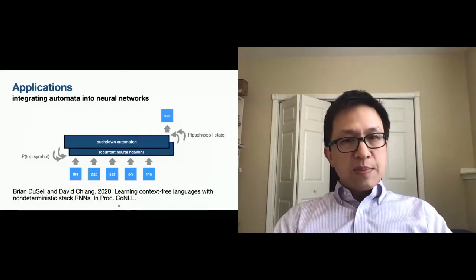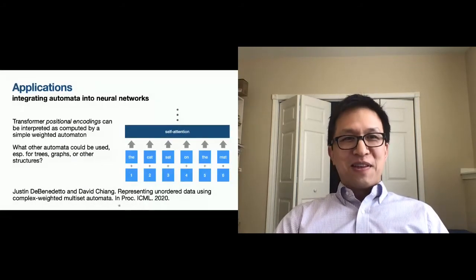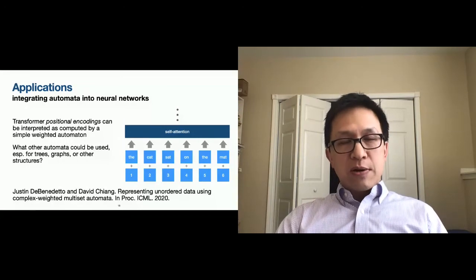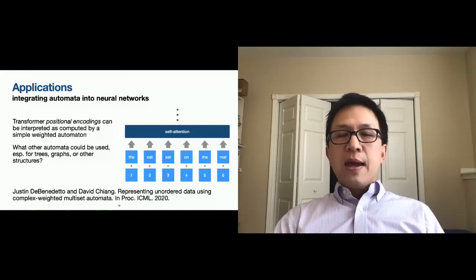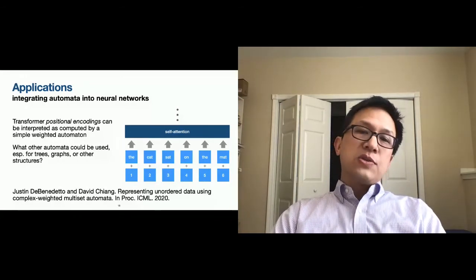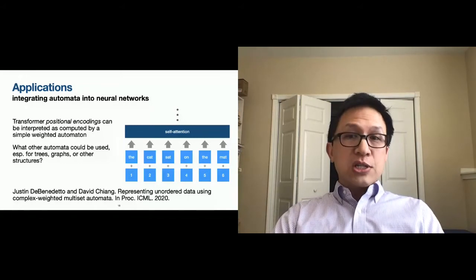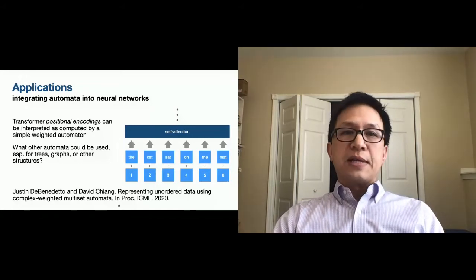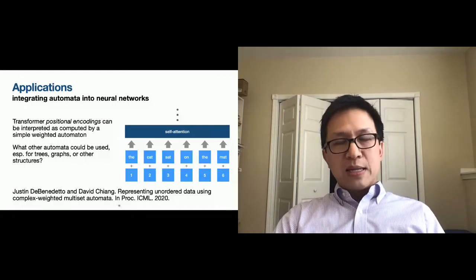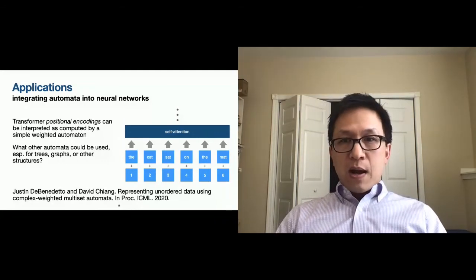Another one of my students, Justin DeBenedetto, had a paper earlier this year at ICML. One piece of this paper was looking at a very, very popular neural network called the transformer. And there's a piece of the transformer called the positional encodings, which are kind of mysterious looking. And our paper reinterprets positional encodings as being computed by a weighted automaton. And so one natural question that would arise is, can we generalize this to other kinds of automata, especially if you want to build transformers for trees or graphs or other kinds of structures? It would be natural to use tree automata or graph automata to compute the positional encodings for those things. And again, that can get quite complicated to implement, but with the proper programming language support, we hope it could become really easy.